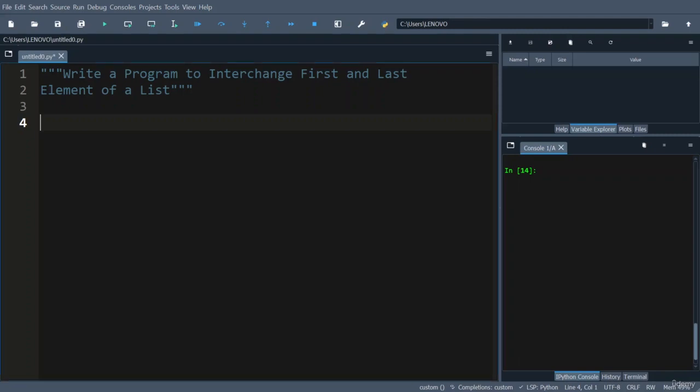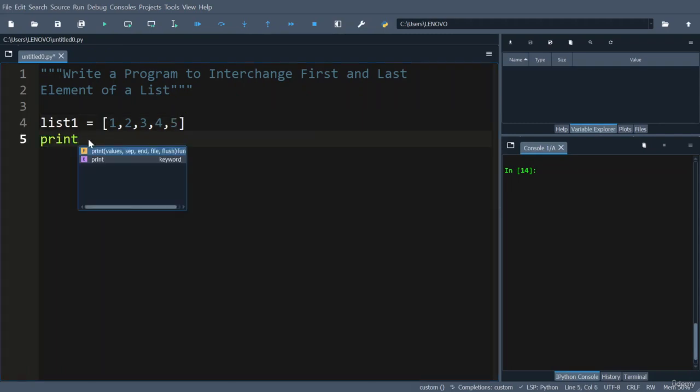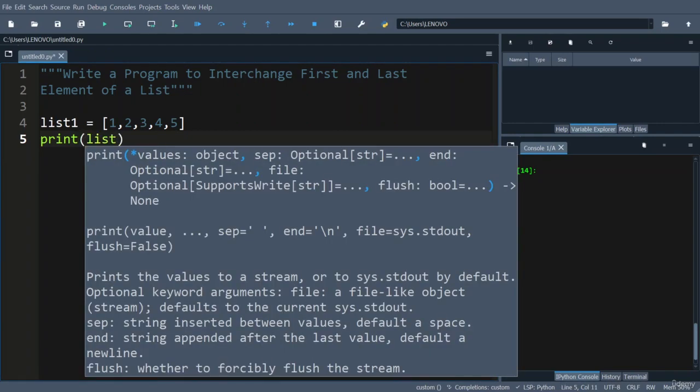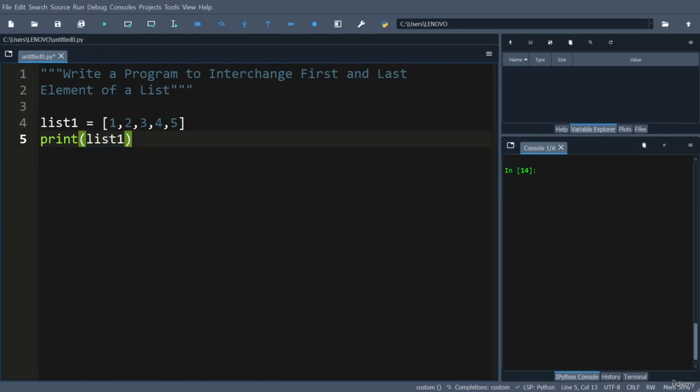Let's consider this program where we need to interchange the first and last element of a list. Okay, so let me consider a sample list and show you. Like list 1 is equal to, for example, I'm considering elements as 1, 2, 3, 4, 5. Okay, you can print the original list by writing print of list 1.